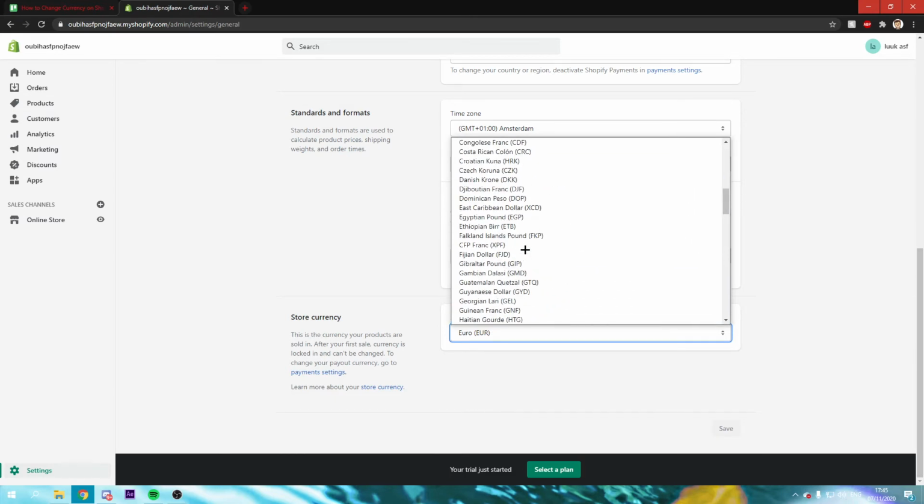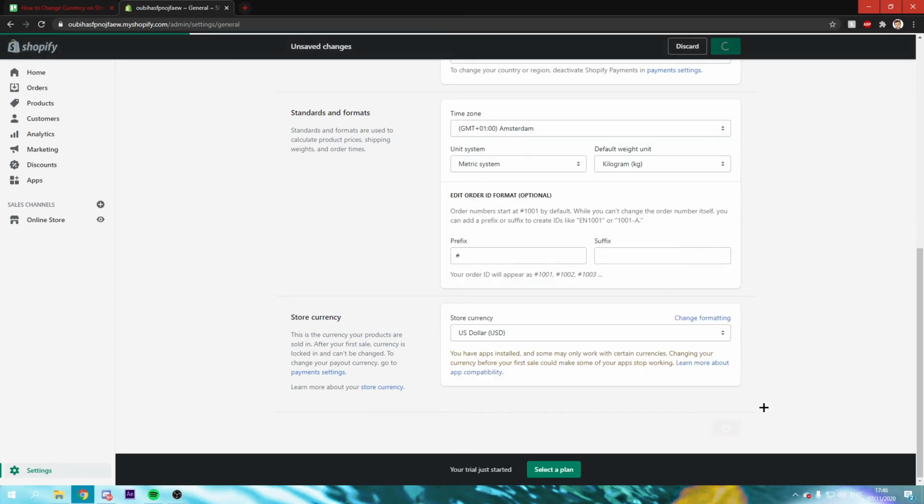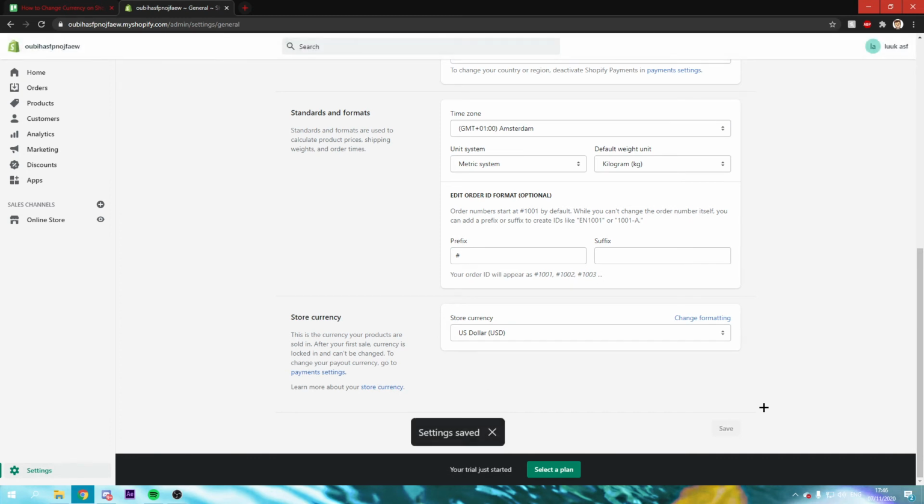So let's say I would put it on British pounds or US dollars. I can just put it on that and then hit save, and that will just change the currency for my store. So yeah, that's basically it.